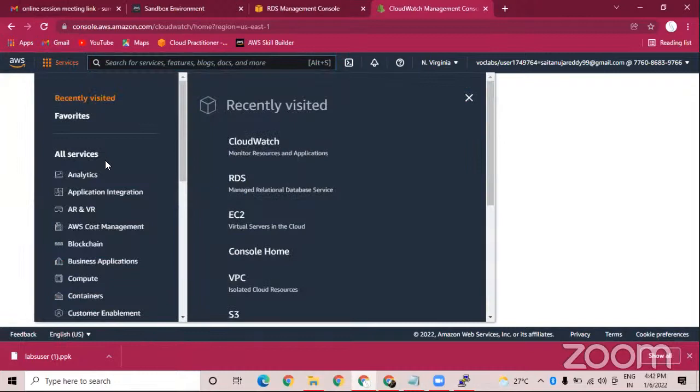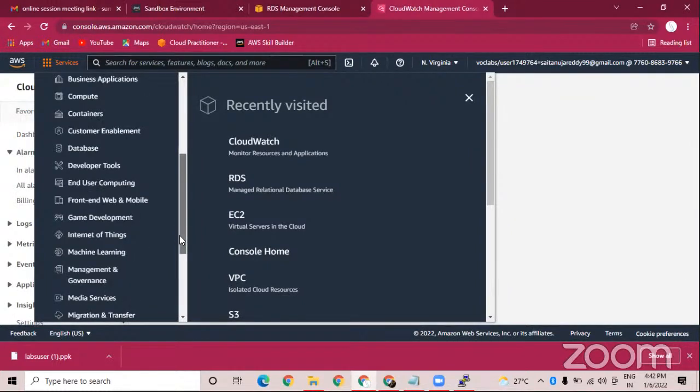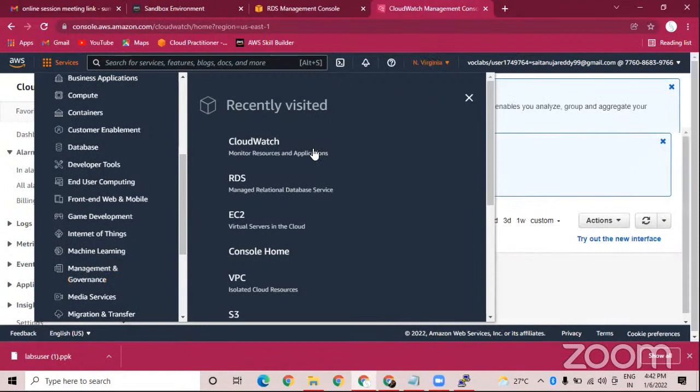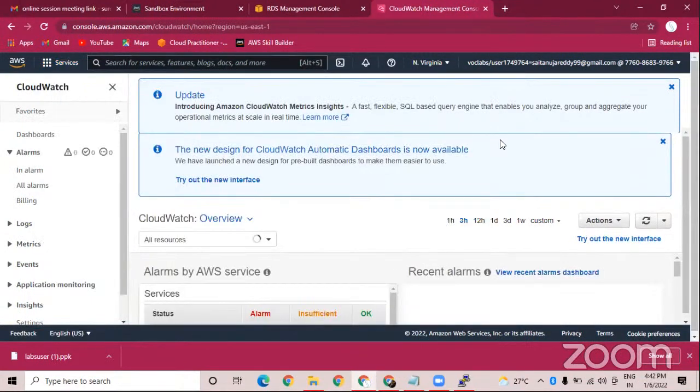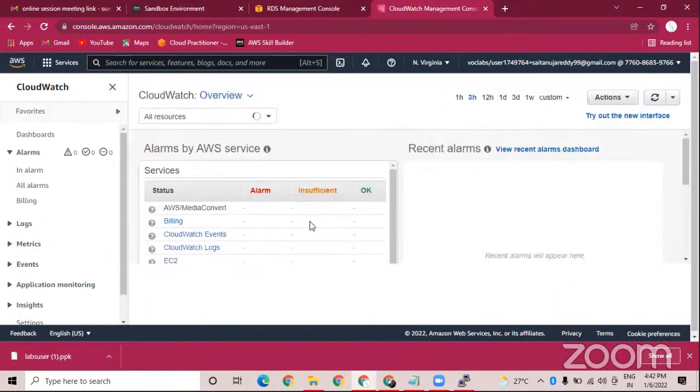Go to services and management and governance. Click on CloudWatch. So this is the dashboard of your CloudWatch console. And here you can see we have 3 slots: one is alarm state, one is insufficient state, and one is okay state.